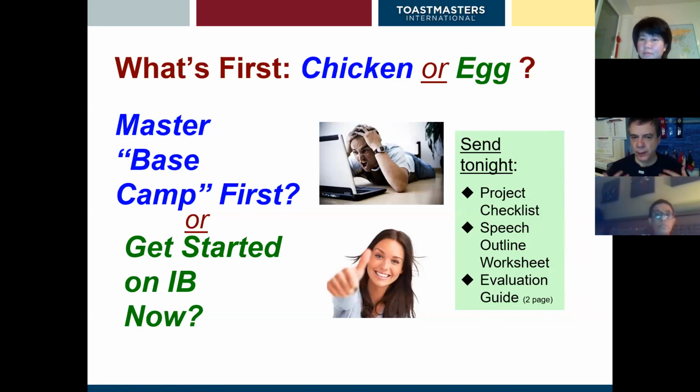Okay, that way we don't want the whole Basecamp anxiety thing to slow people down from getting on the agenda, having fun, doing speeches, doing evaluations, okay? But we do emphasize that eventually if they want to move to level 2 and move ahead in the Toastmasters program, they will have to start digging into Basecamp and getting comfortable with the fundamentals.